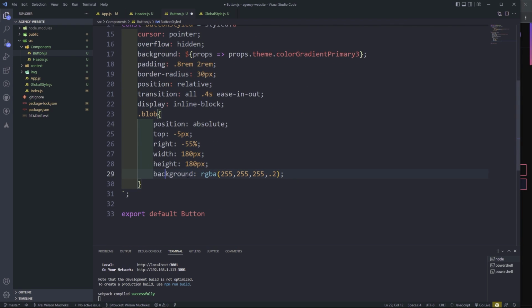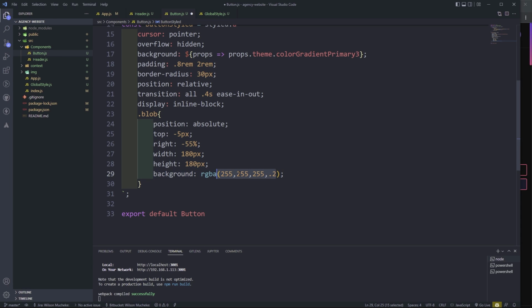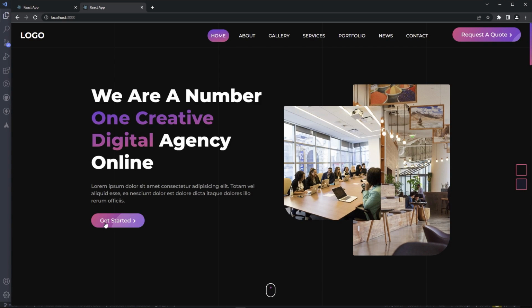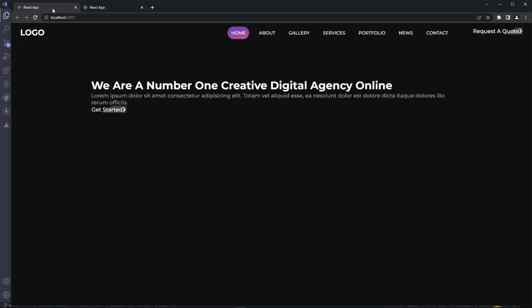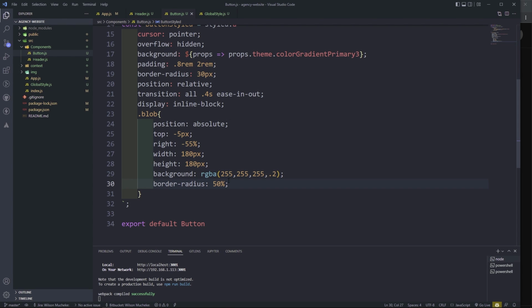So this is a background color RGBA, white color 255. It's a white color with an opacity of 20%, 0.2. That's 20%. Okay, so let's give it a border radius of 50%. So we want to make it rounded. So as you can see now, the button is rounded. Here's the button, and that's the background circle. Okay, so let's keep going.